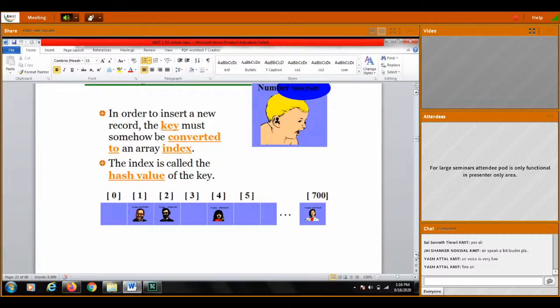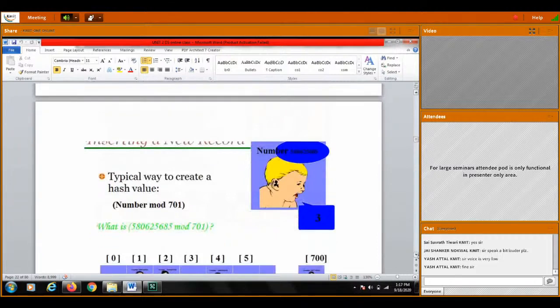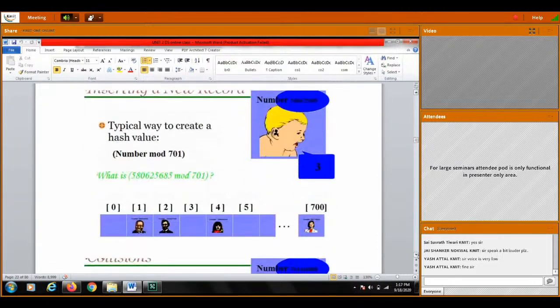In the same way, a person's information throughout India can be identified using the Aadhaar card, that is a valid key. So here you have to first convert this key, the valid record identification value, into the hash value. How will you do it? By using a hash function.